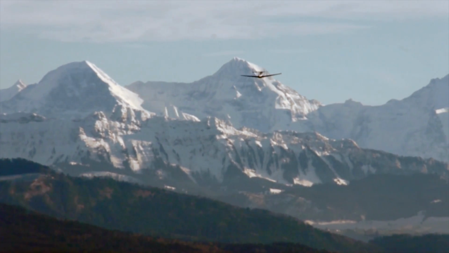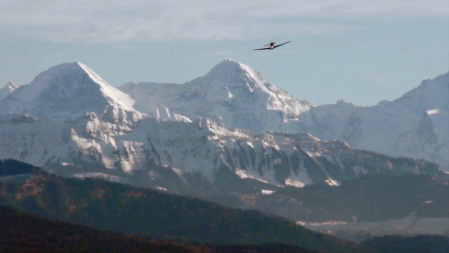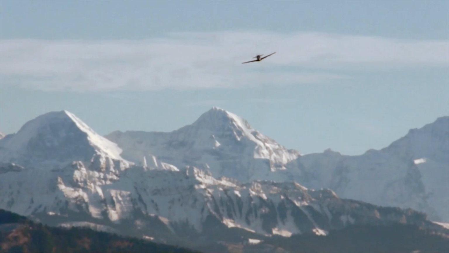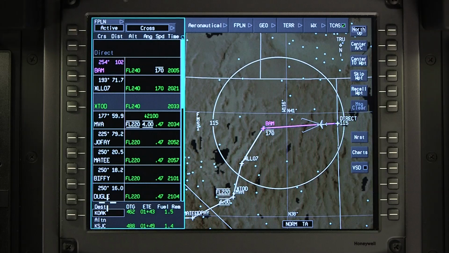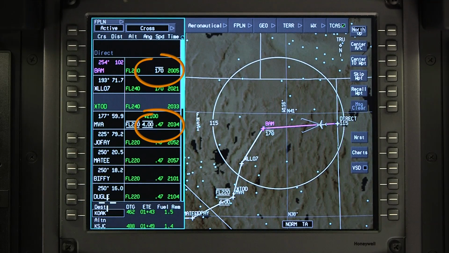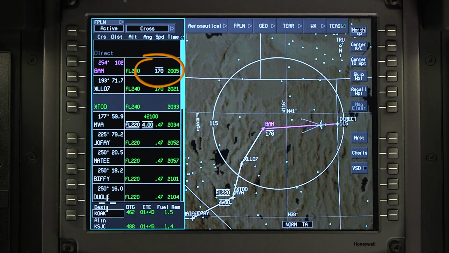Waypoint speed constraints may be determined by departures, arrivals, and approaches. They can also be assigned by ATC. Predicted speeds are displayed in green, while procedural or manually entered speed constraints appear in white.